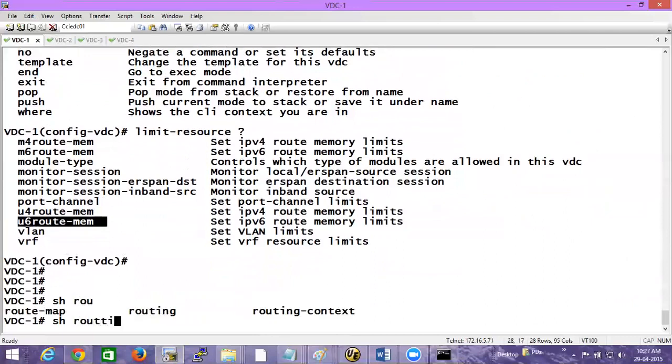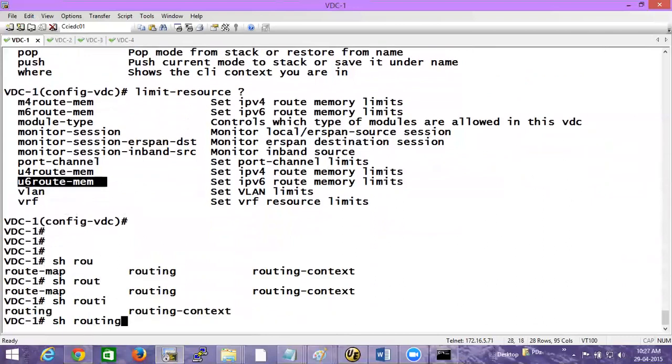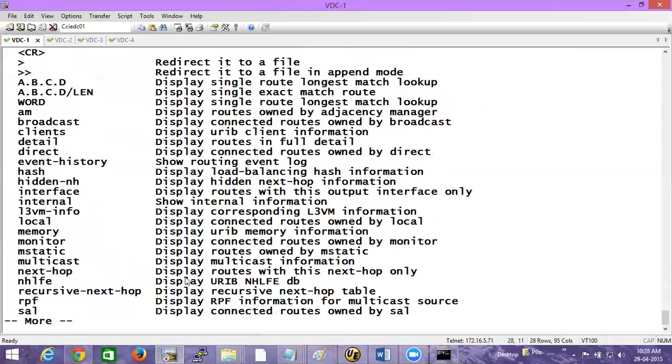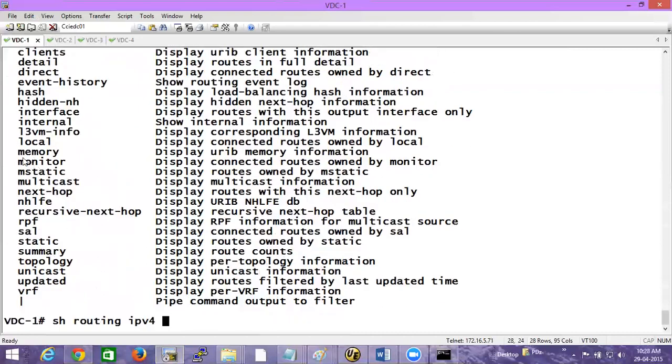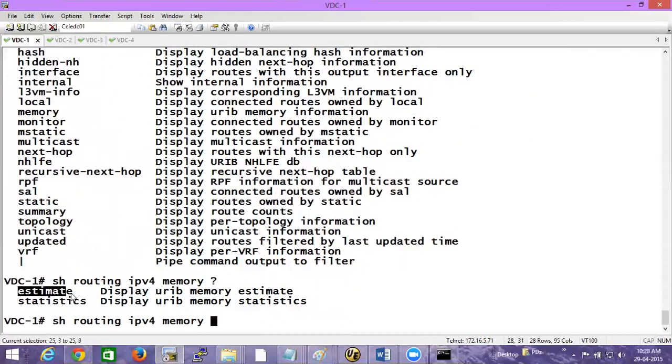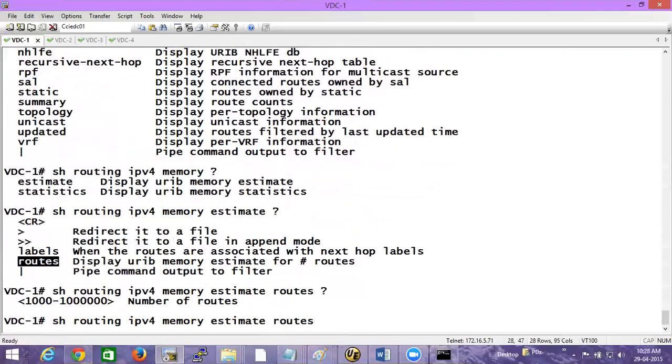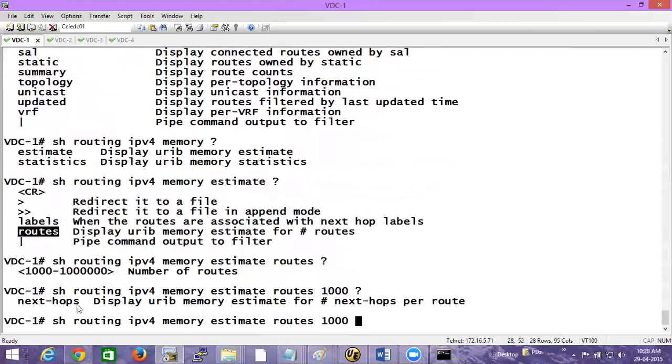routing for IPv4 or IPv6, because most of the times IPv4, right? Then memory for what? Estimate for the number of routes, right? So amount of routes we had, say we had some 1,000 routes we were expecting, right? And number of next hops we have. So say the next hops were only one, say.